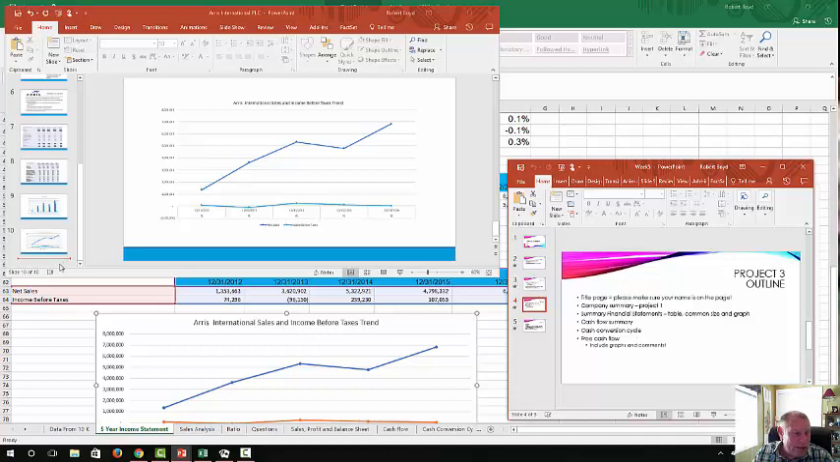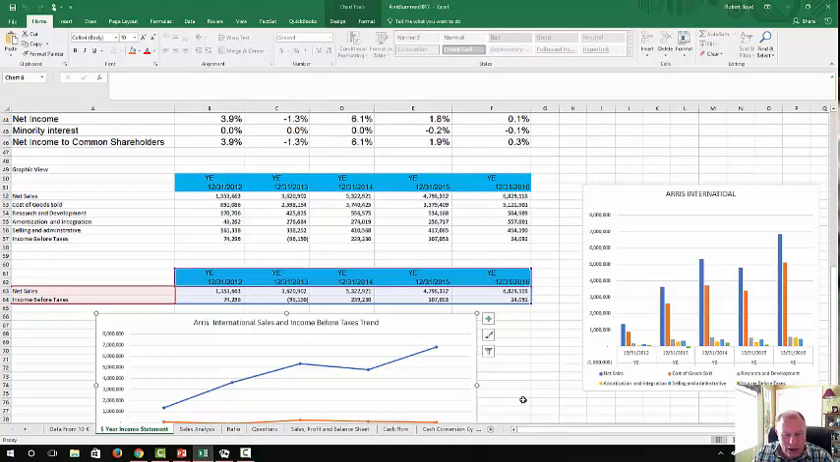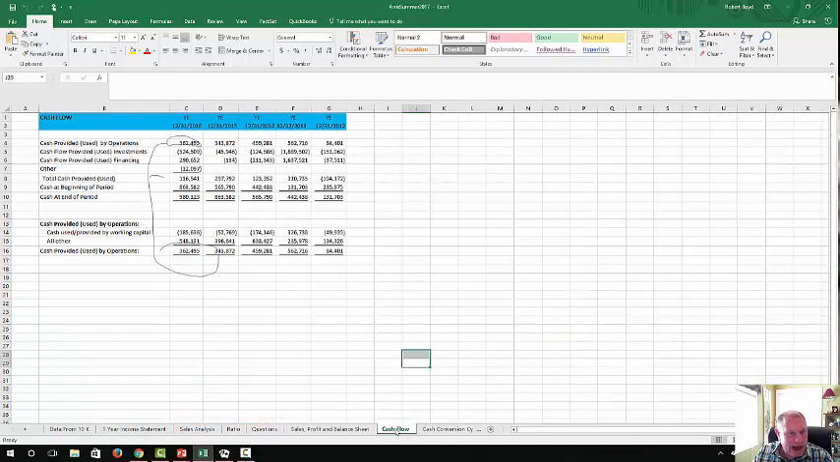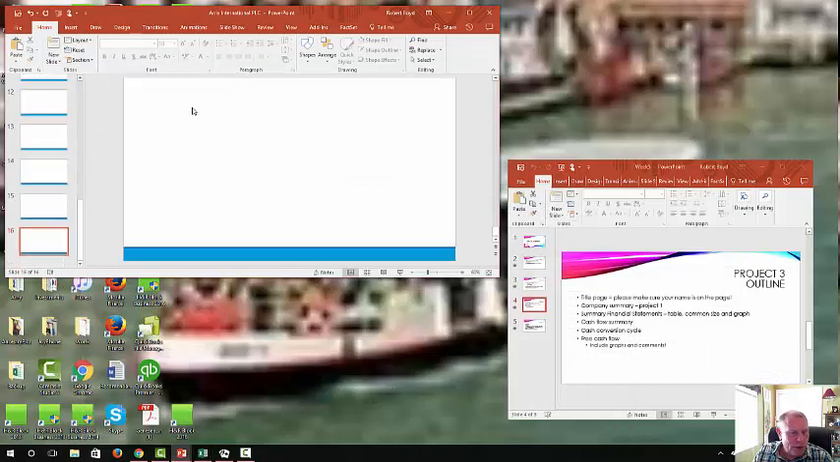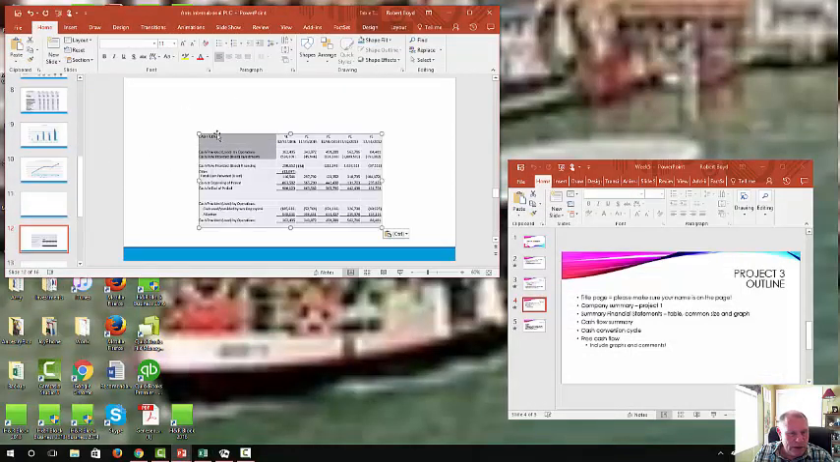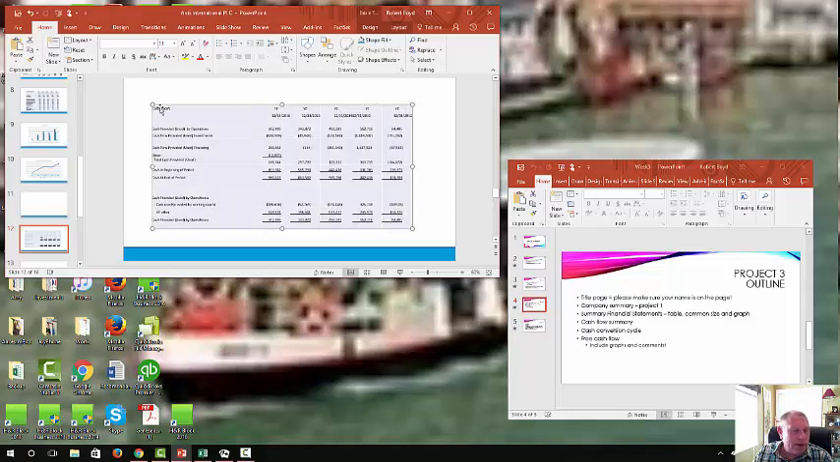So what I'm going to do is add in a few slides here. And I'm going to go to my Excel and look at my cash flow. And again, I don't know how to get rid of that, but I don't think that's going to copy over. So I'm going to copy this. And again, I'm just going to put it in here. Once again, you can tell that I'm going to try to outline it a little bit here. And we have a picture of what's going on. So there's my cash flow.